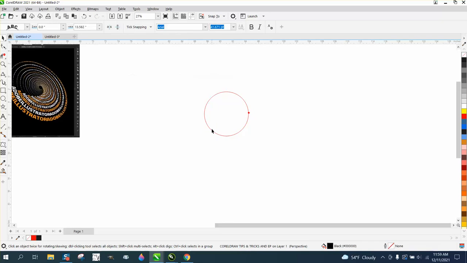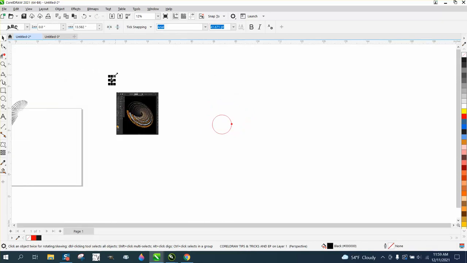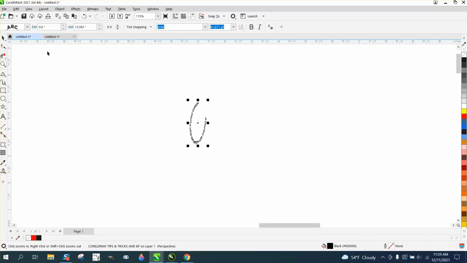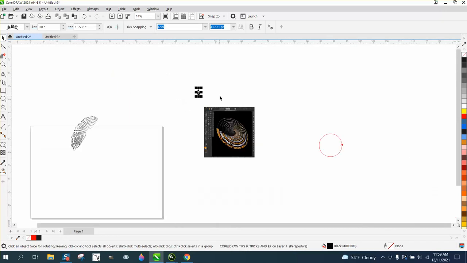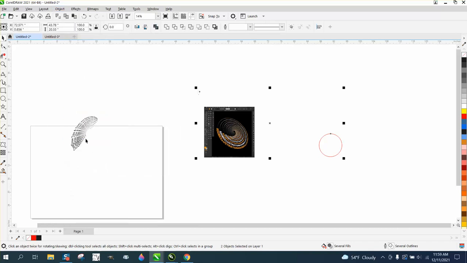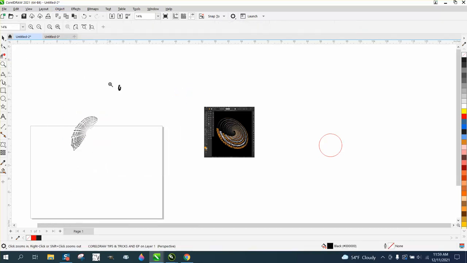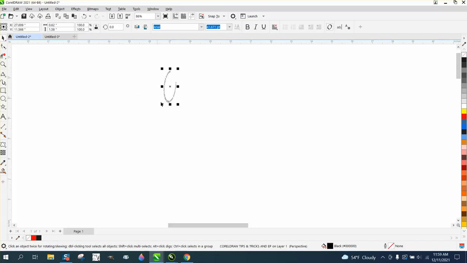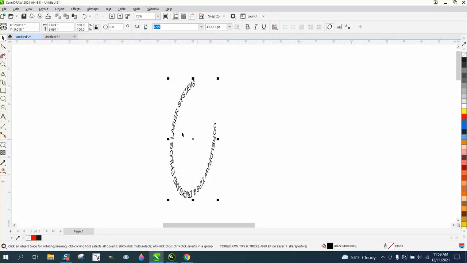Still not really far enough around. And for some reason, it's putting it way up there. Let's see what it looks like. That looks a little better. But remember you've got to break this apart. Object, break text apart. So you'll just have this. And then if we zoom in here, matter of fact, let's make it bigger. That doesn't look half bad.